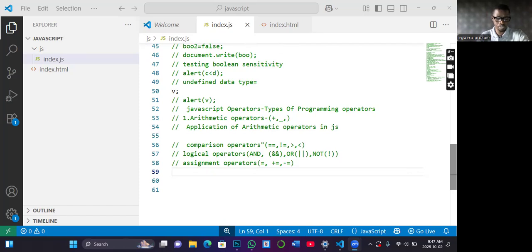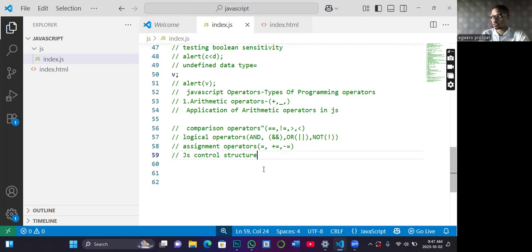It's very important. So in this section, we'll be looking at JavaScript control structure, right? I think I've told us to write the topic before, right? Yes. JavaScript control structure. That is our focus in this section.